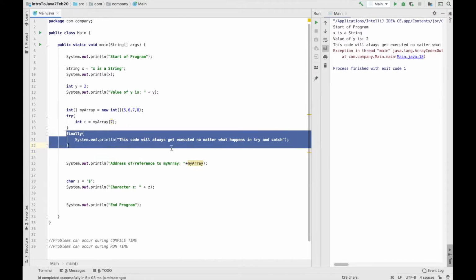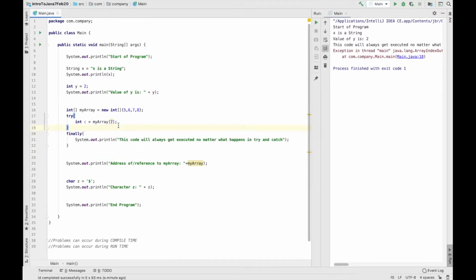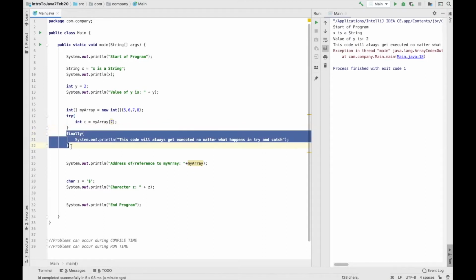So this shows you that it does not matter what happens in the try block or the catch blocks, whether or not you have an exception, the finally block will always be executed. Here we have an exception and we have a finally block. The exception occurred, but still the finally block executed first, and then the exception stopped our program. So this is an important thing to remember.